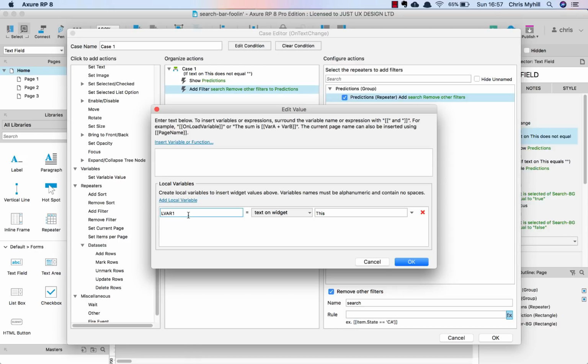So we add one in. By default, it gives it the name lvar1, which is fine, we can keep that. And by default, it's the text on widget this, which is exactly what we want. Axure is quite smart, and it knows that we're probably wanting to store a local variable of the content that's been entered into that search field. So it's guessed what we needed, and it is correct. So lvar1, our local variable, is the text on the widget this, being the input field. This box here is where we are going to build our formula.